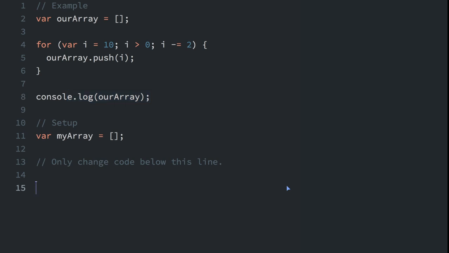Now I'm going to write another one where we're going to push the odd numbers from 9 through 1 to my array. So another for loop, and I'm going to do var i equals 9 because we want to start at 9. Now we'll still do i is more than 0. So while i is more than 0, we're going to keep going through this loop, and everything else is really the same. i -= 2. And this is going to get all the odd numbers onto the array.